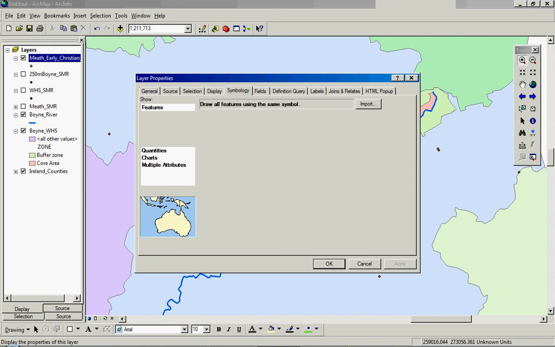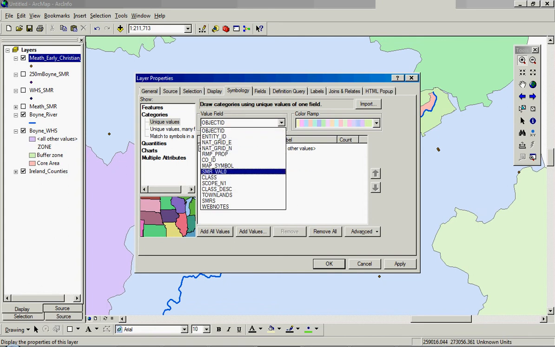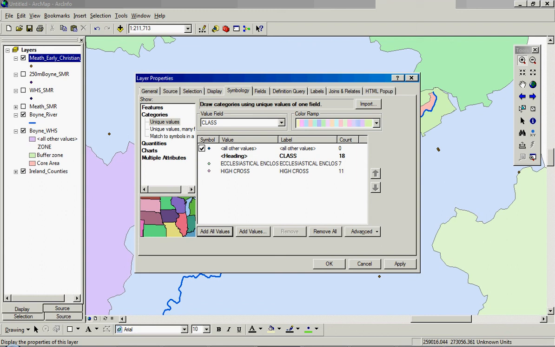And in Symbology, we'll go back into categories and we'll ask it to look in the class field. So we're expecting two values here. The first value will be our high crosses and the second will be our ecclesiastical sites. So here we are, these are the two. Now at the moment the GIS has given it two default symbols and two default colors according to this color ramp. But we want to be a little bit more specific than this. We actually want to change these values, not just the colors but also the symbols.